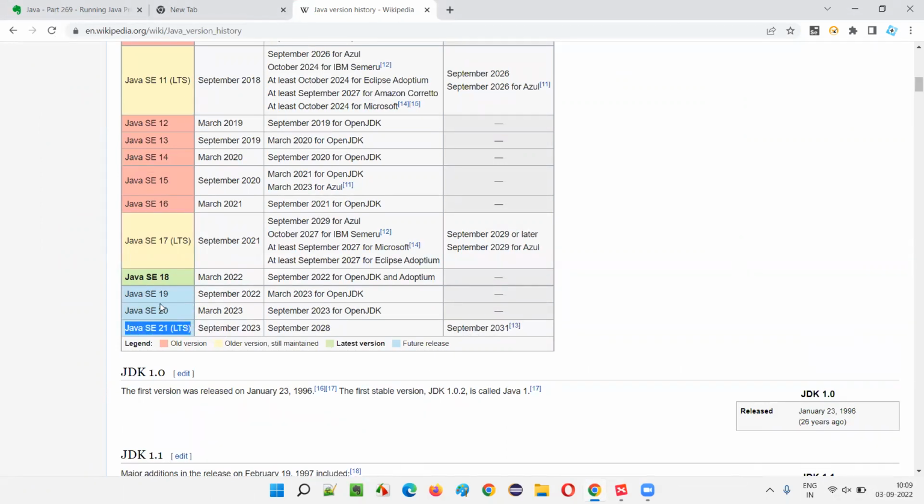That is going to be the LTS version. For now, the latest LTS version we have of Java is Java SE 17 LTS. What does LTS mean? Long-term support. They will give you updates till 2029. You can easily use the same version of Java, guys.